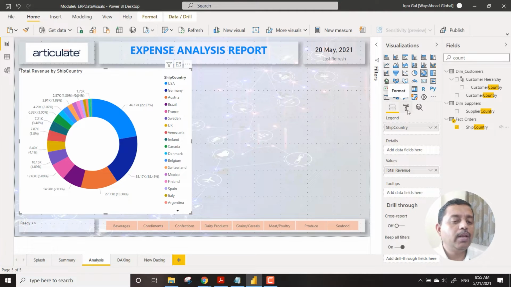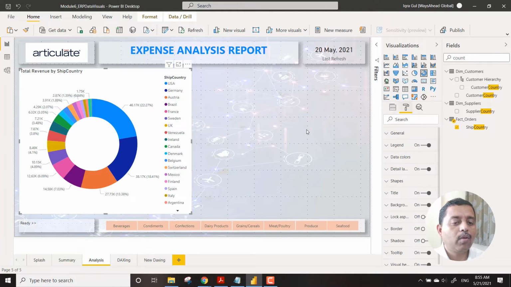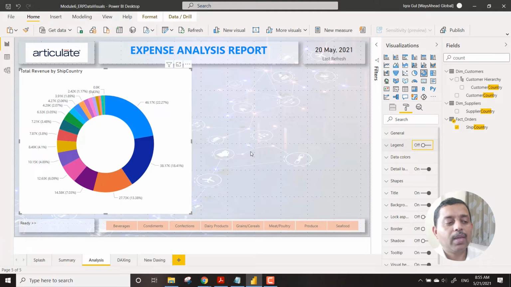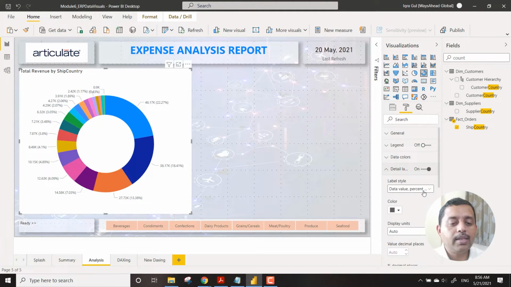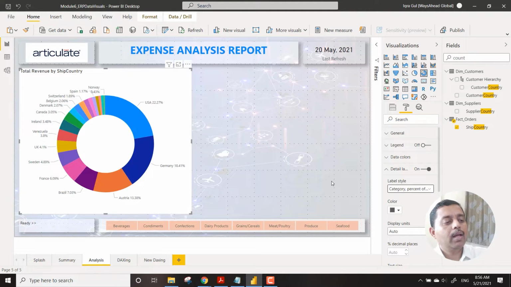Now, a couple of things that we need to be aware of over here. We say format, and then we want to remove this. We straight away say that I don't need the legend, so it becomes bigger. And then we talk about the formatting part as well, all these details. We go here and say that we don't want the value and percentage; we would rather focus on the category and percentage total. Now you can see the name of the country and the percentage.